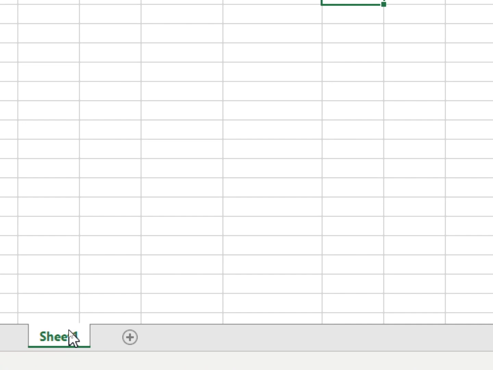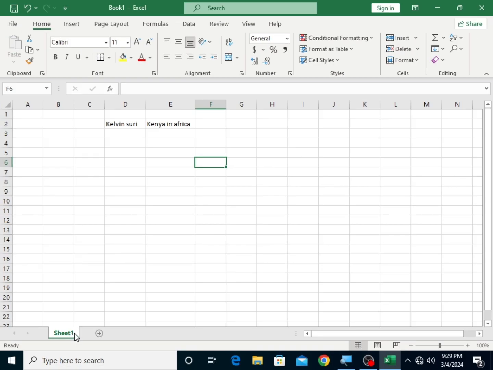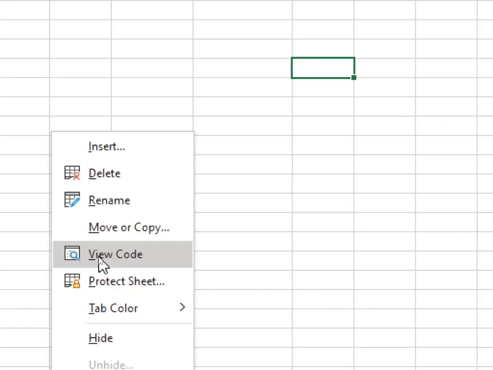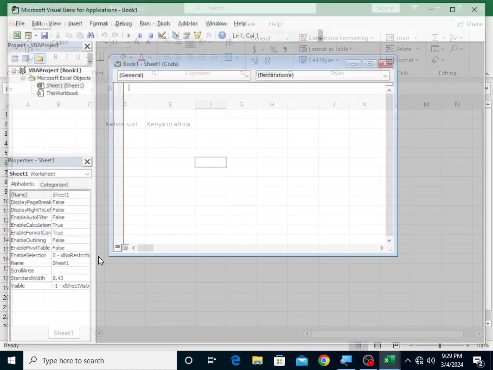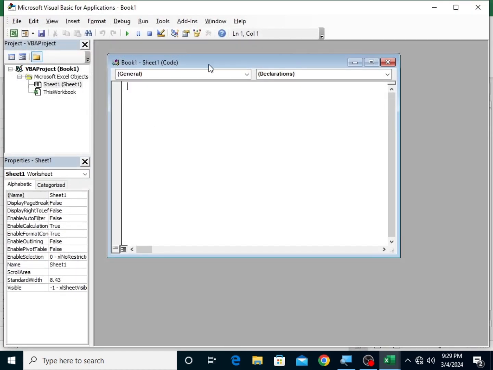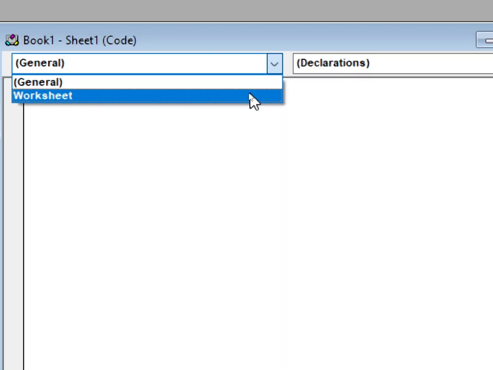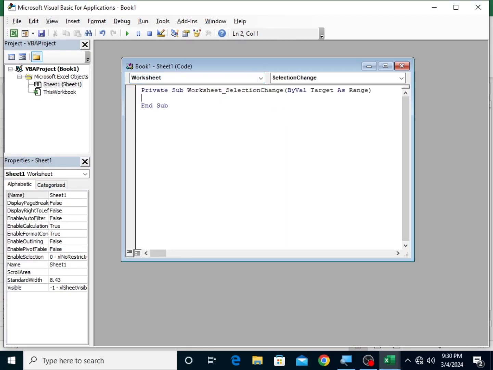Just move to the worksheet down here. You have to right click, then move directly to View Code. It is somewhere here. Just click right away. It will open up this window. Now from here you have to select from this drop down button here. Then you have to go to Worksheet. So you're going to select Worksheet. Then from here you have to type the following code.